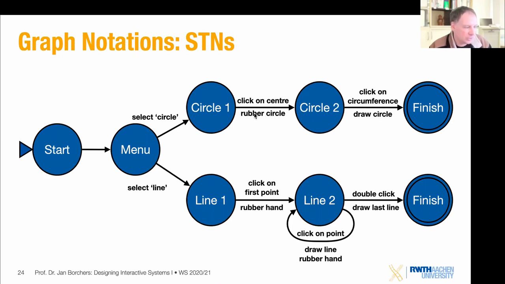So beneath the arrow, you can always see the system output, and above the arrow, you can always see the actions that the user took in this case, right? Good. And as Julia said, this is the same case with the line, except we have an option to draw what's usually known as a multi-point line, a multi-segment line.